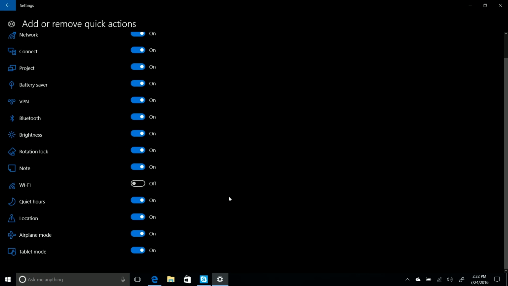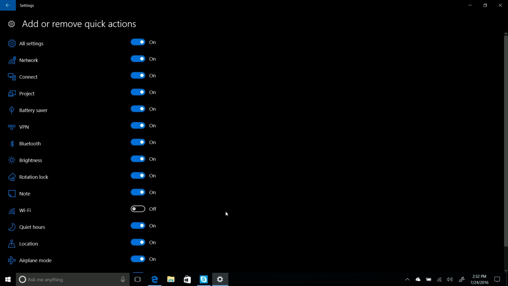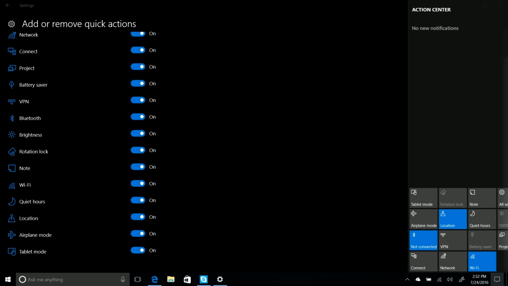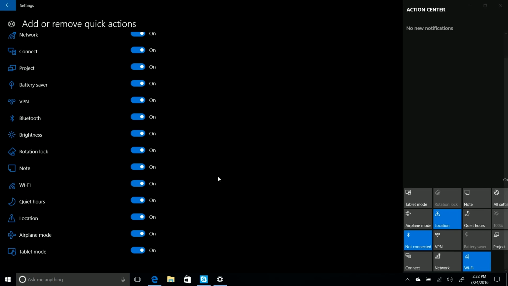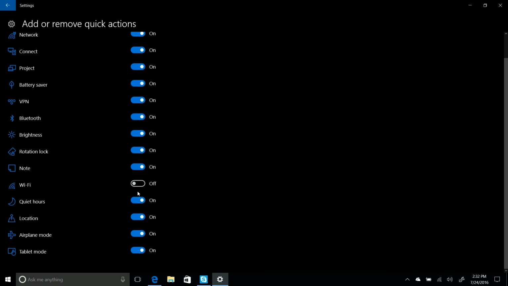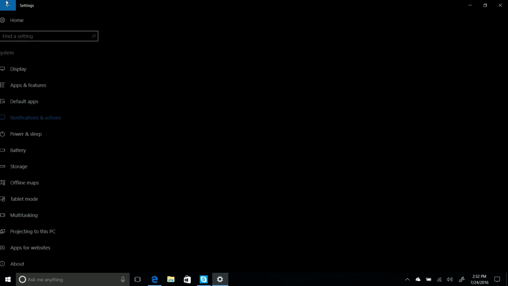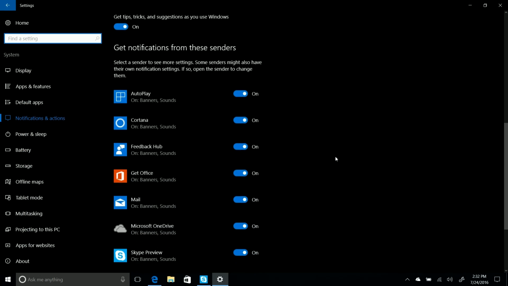I can turn them all off if I want to, if I don't want any quick actions at all, or I can turn them all on and have millions of quick actions. So I'm kind of spoiled for choice here as to what I can have in the quick actions area, listed from all settings, network connect, project, battery saver, etc. You can see them on screen. So I can turn on Wi-Fi if I want to and have that show up there, or I can turn it off, which it was apparently already, and it won't show up there. If we go back into there, gone, like magic almost. Pretty fantastic.